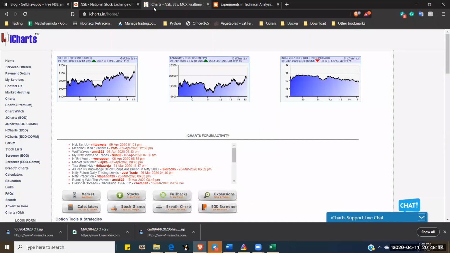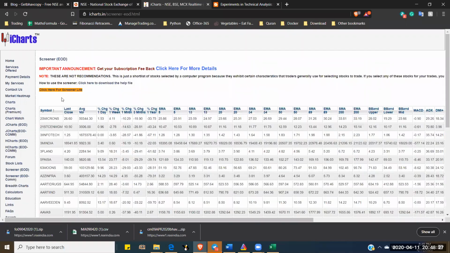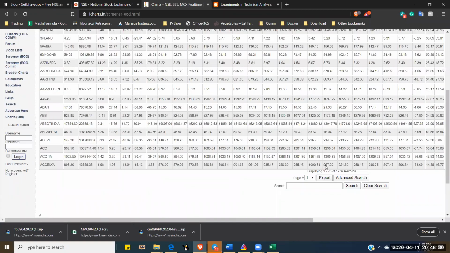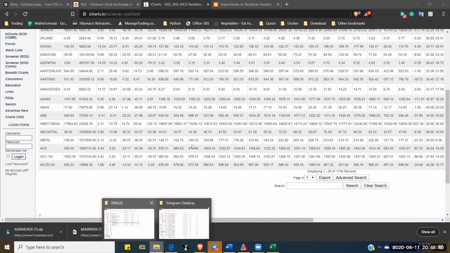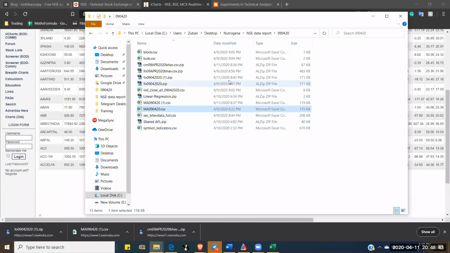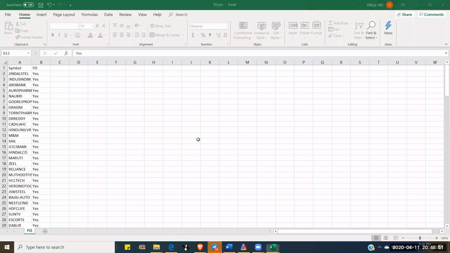One final thing I want to say is iCharts.in. If you can see iCharts.in home, we have a screener here, screener EOD. If you click on that, it will download in Excel. If we go to the bottom and give export here, it will download in Excel. I have already downloaded the symbol indicator file here, so I will use that. This Excel will be very much useful.